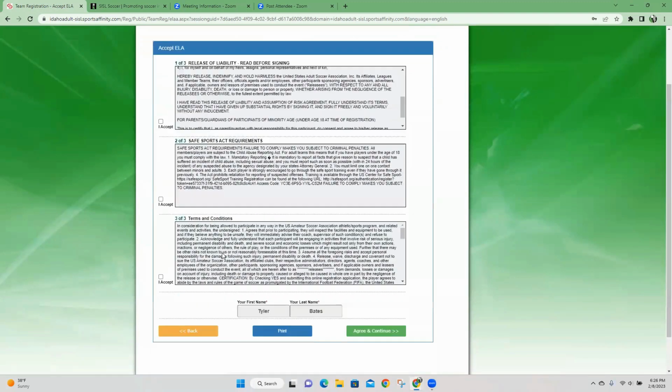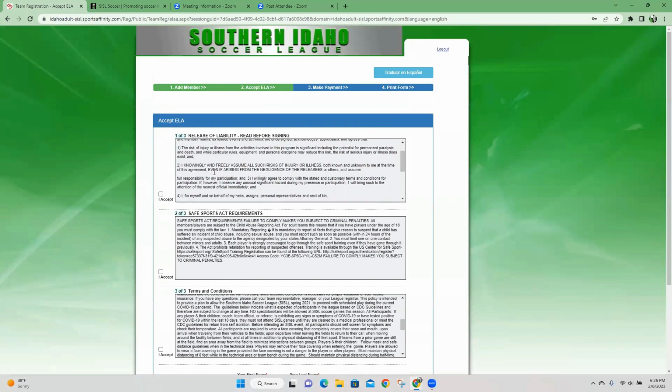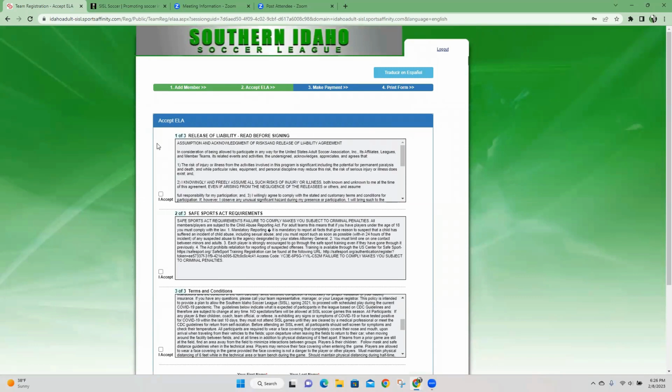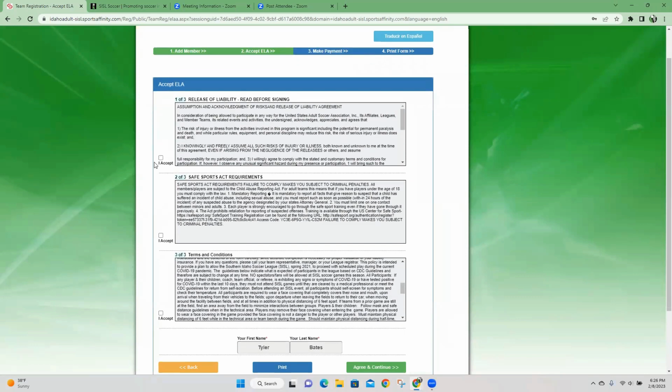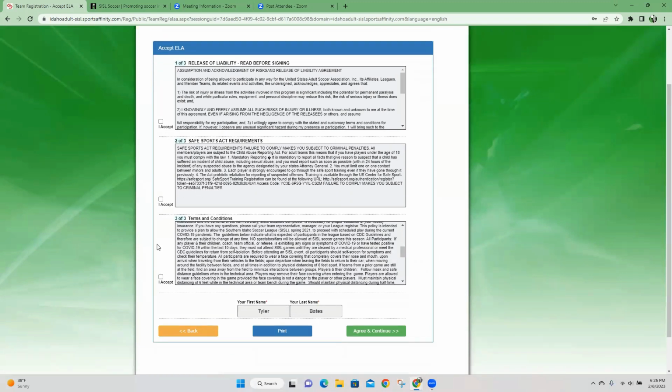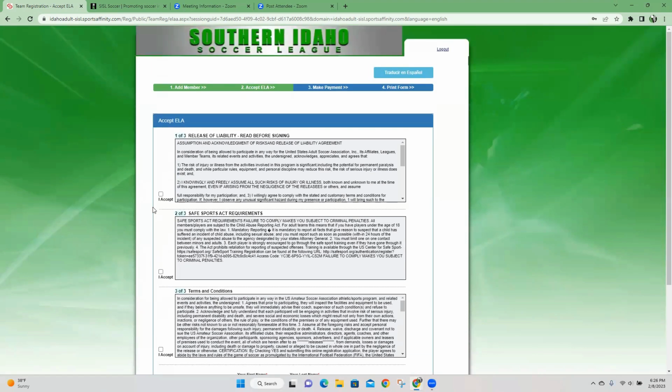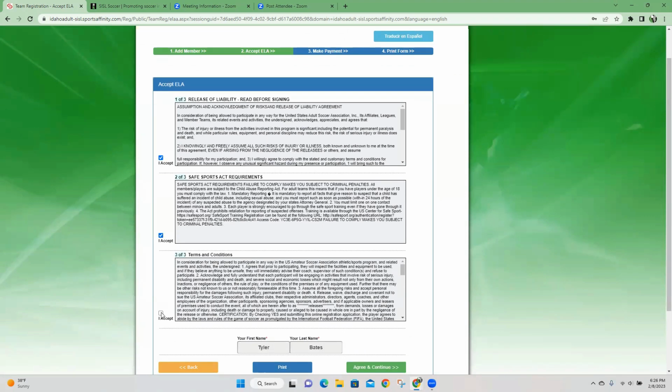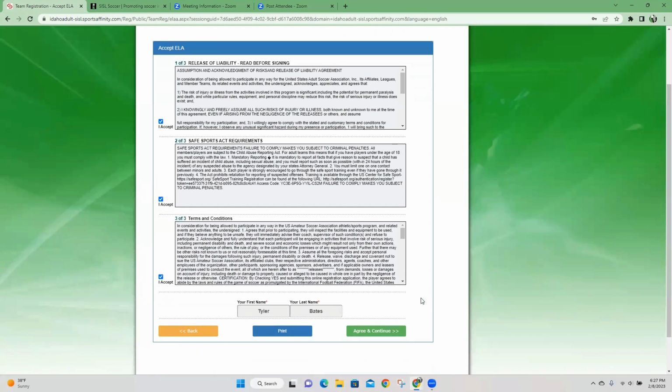You need to check mark all of these boxes. You cannot get away with this. This is the liability and the waivers that we have to have for insurance purposes and everything in sports. If we don't have these on record from you specifically, then you're going to be deemed ineligible and you won't be able to play until you do that. So just do it and then check the boxes, make sure your name is here, agree, and continue. If you want copies, you are more than welcome to print copies.